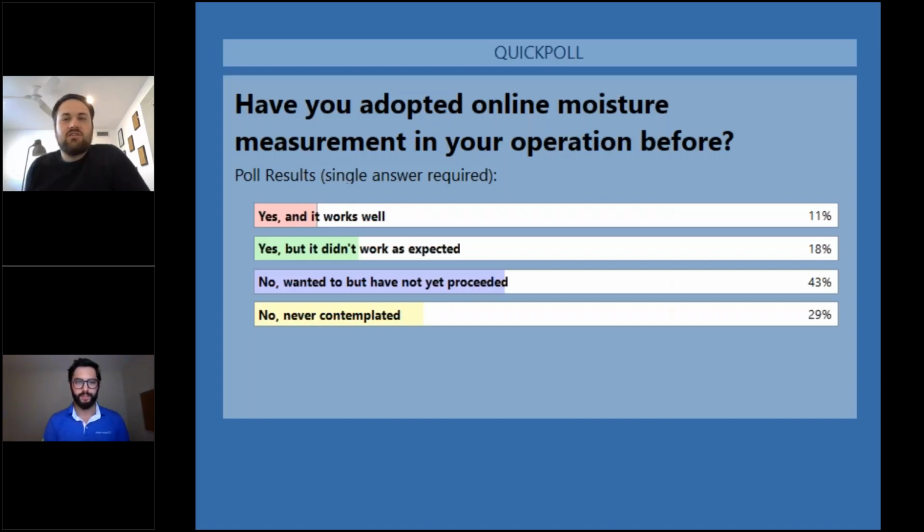The majority of you, about 43%, have said that no, you haven't done it yet, but haven't proceeded. And 1 in 5 of you have said yes, you've implemented moisture measurement into your operation, but it hasn't worked as expected. That may be because you might have used a different technology. So we'll go through alternative technology today, which may help clear some of those things up.